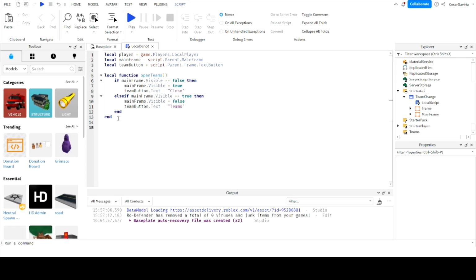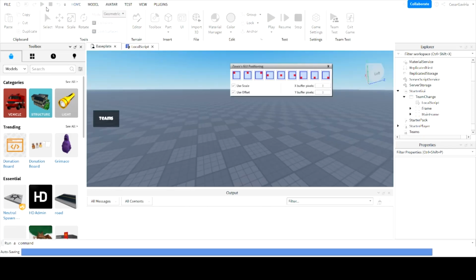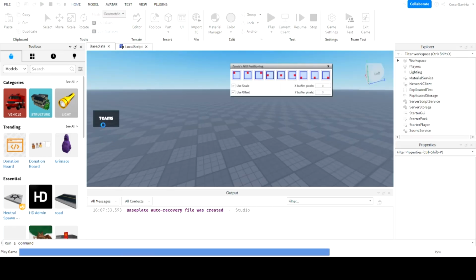So the next thing we're going to do is test to see if it opens and closes. It's not going to open and close yet because we need to actually attach this function to the button. So how we're going to do that is say TextButton.MouseButton1Click:Connect, and then we're going to say OpenTeams inside of that. And now when we play, it should open and close, and the text should change.